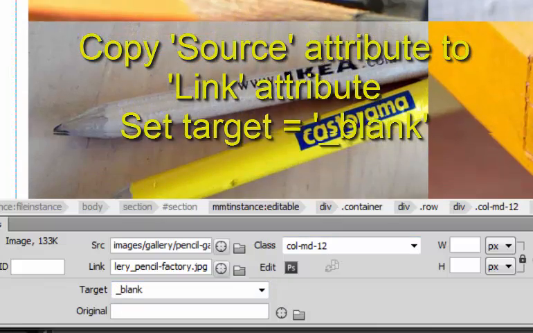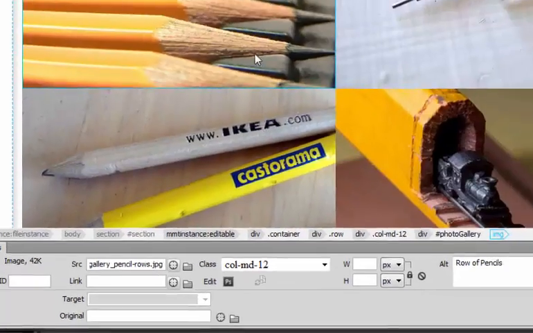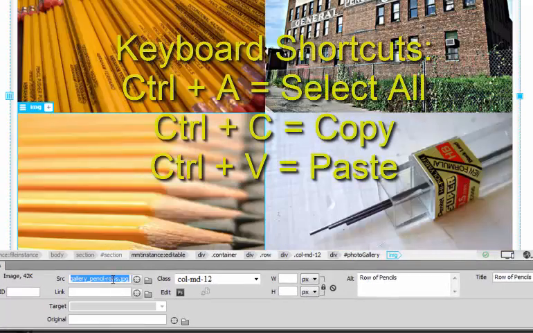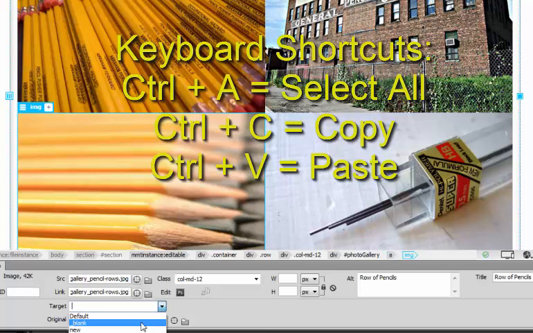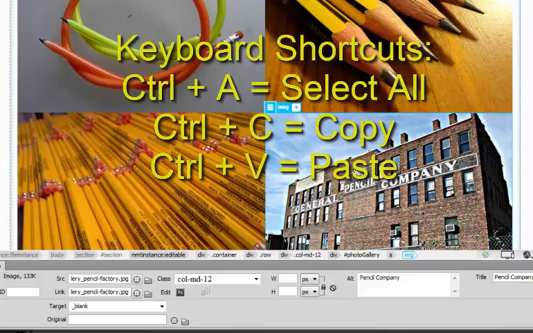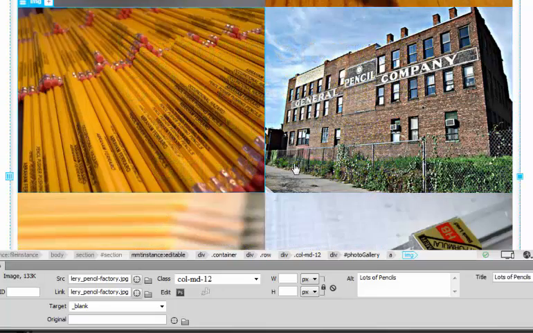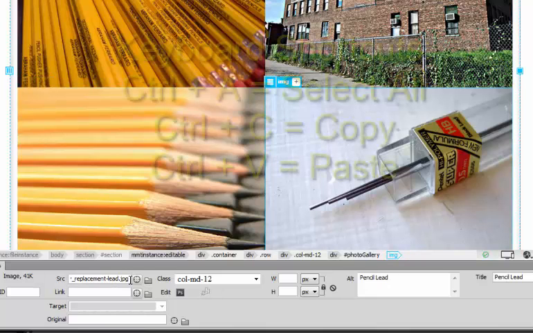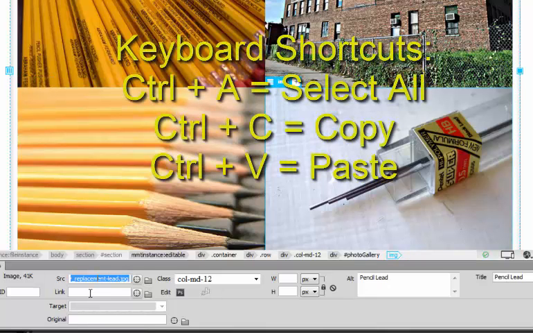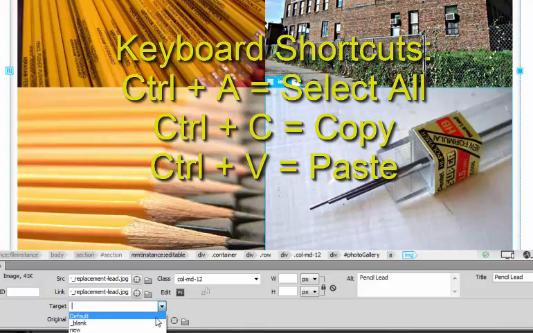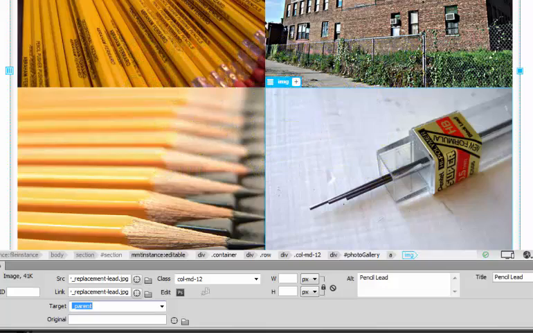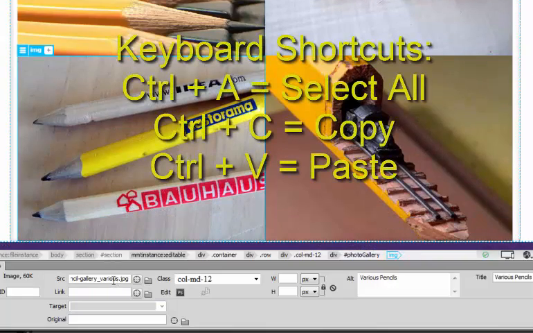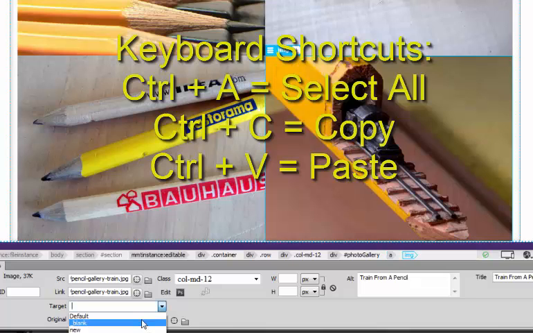We're almost there. There's 4 more to go. Okay, click on our 4 rows of pencils. Select all, copy, paste. Target is blank. Click on the picture of my pencil gallery. Let's see. So I got the pencil gallery done. It's pencil lead. That's the next one I need. Select all, copy, paste. Target is blank. And then down here, select all, copy, click here. Target is blank. And then over here, select all, copy, link, and then target is blank.